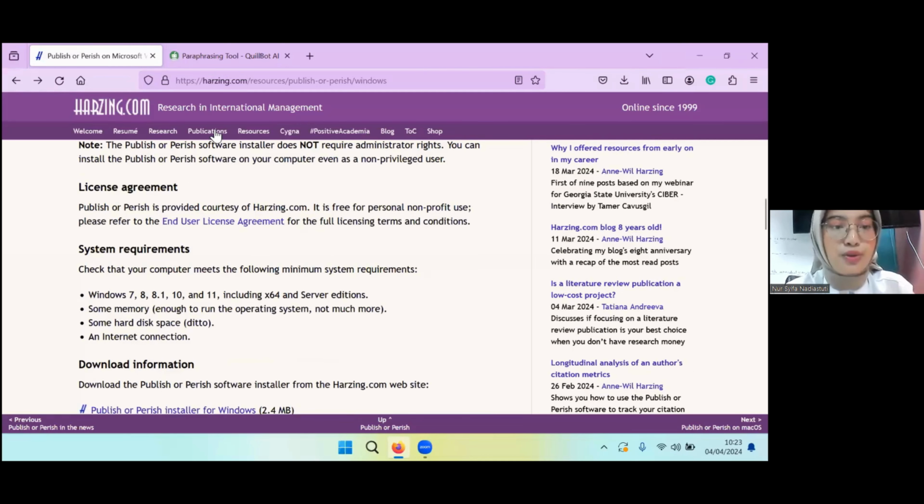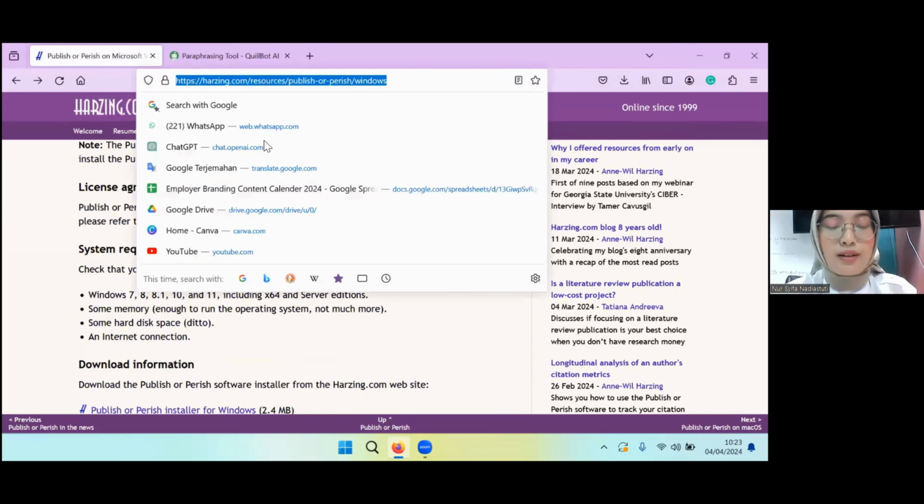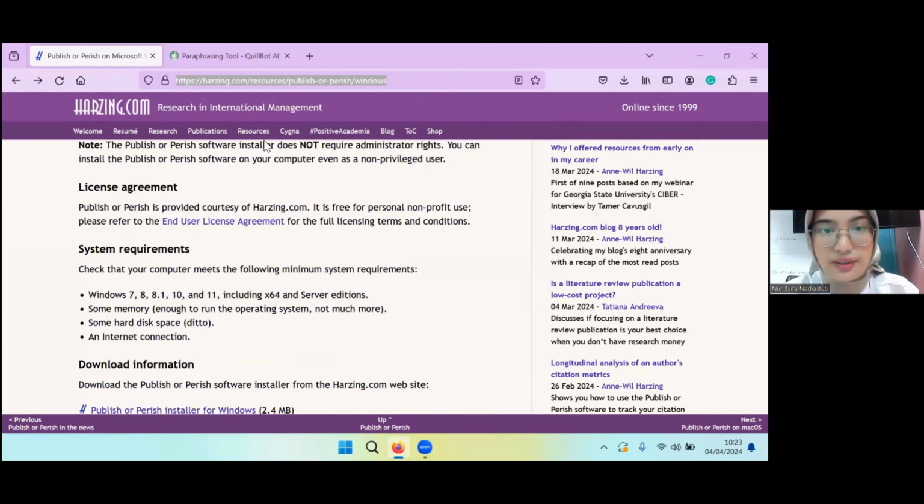We have to download and install it first. I will copy the link first on chat Zoom. Maybe we can practice together, so I will explain step by step. Okay, I already sent the link of Publish or Perish that you can install.